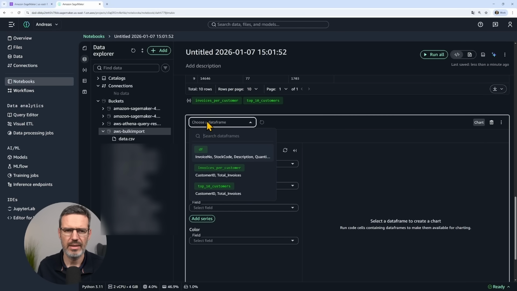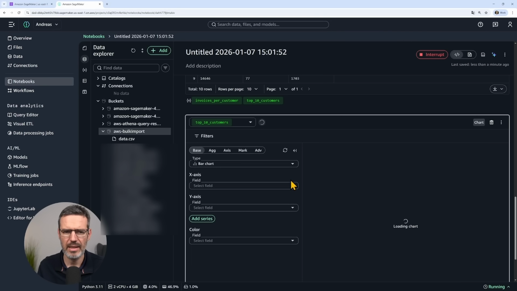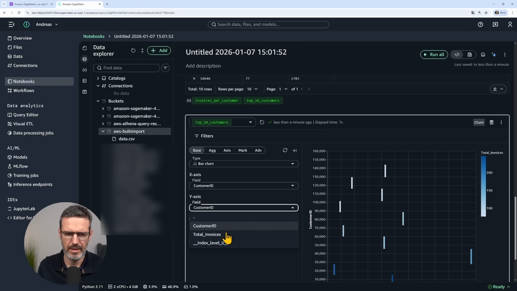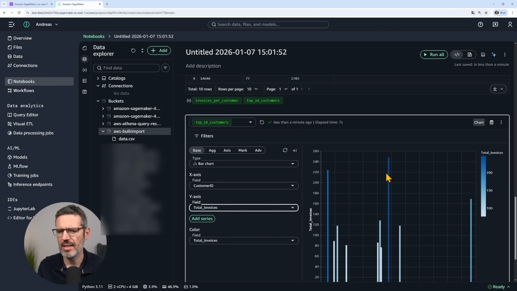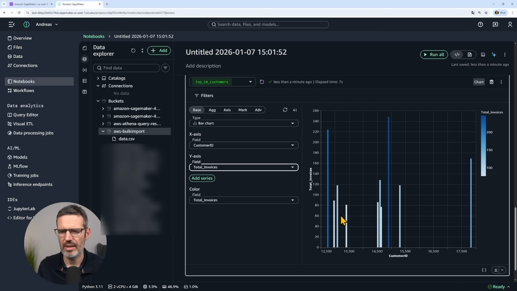So you have the data frame, choose our data frame, our top 10 customers data frame, click on it, customer ID, use for the x-axis, not the customer ID, the total invoices, and then we have a chart that we can explore here. Nice, right? Very simple, very quick. You can use the data catalog here, but also you can use the buckets or any other data you upload here if you uploaded files or include files in this notebook.